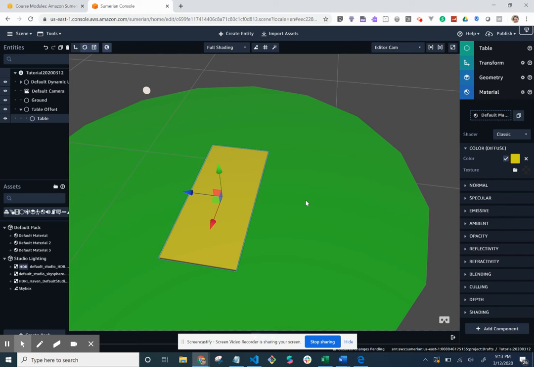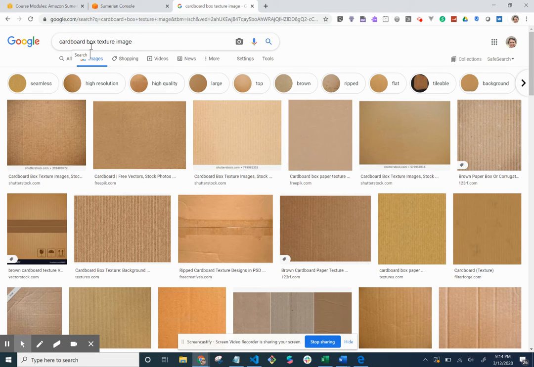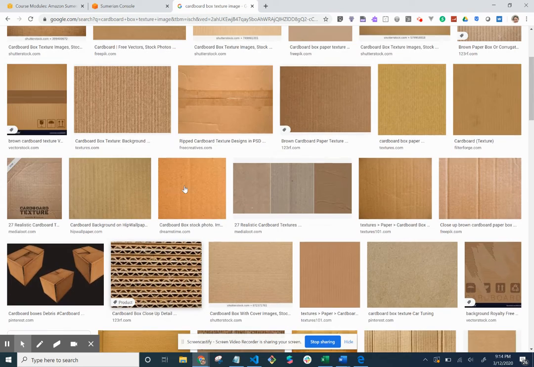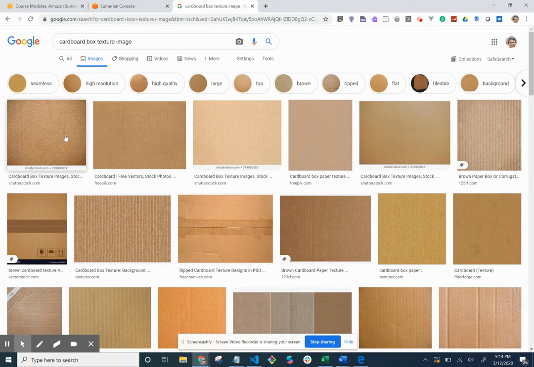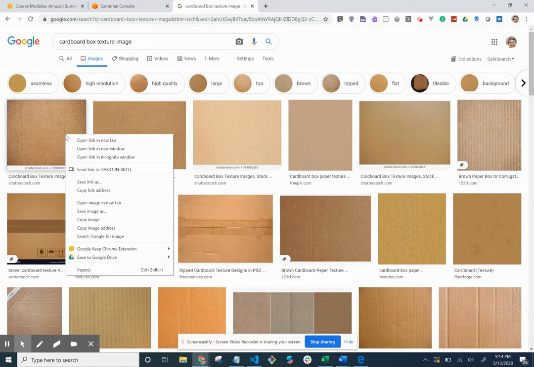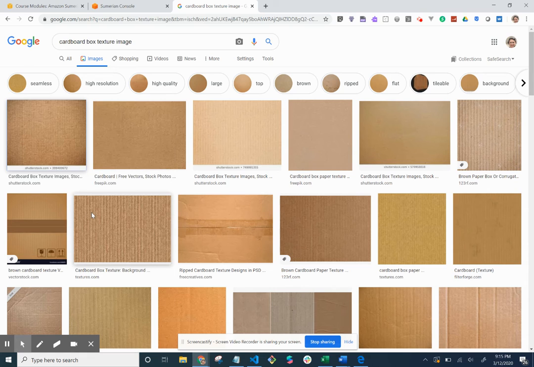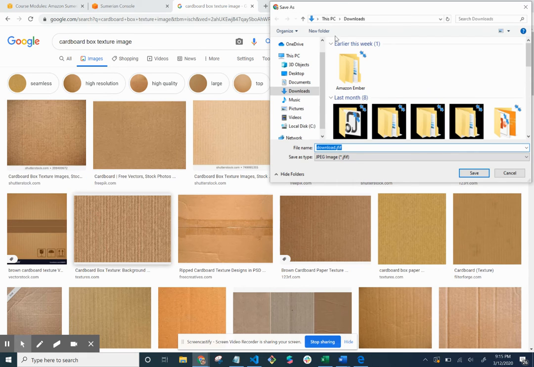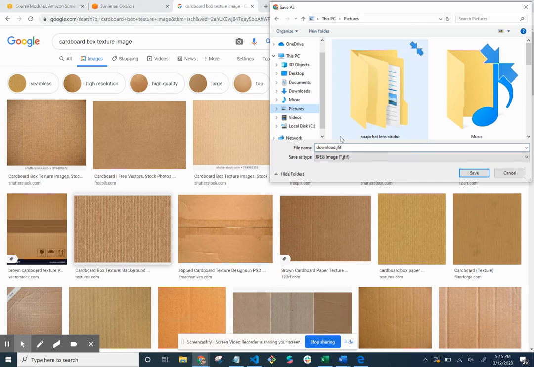And what we're going to do now is we're going to add some textures to like the table. So I'm going to pause this for a second, and I'm going to try to find an image, and then I'll show you what I'm talking about. Okay, I'm back. So what I Googled was a cardboard box texture image. So find an image, whatever image you want to use. I'm going to use this one. So right click, save image as. So save it wherever you're going to save it.